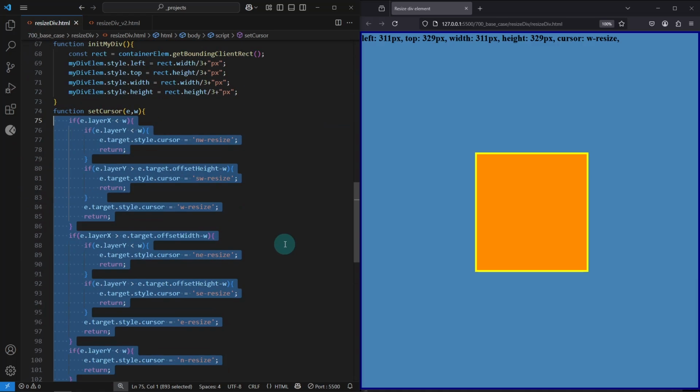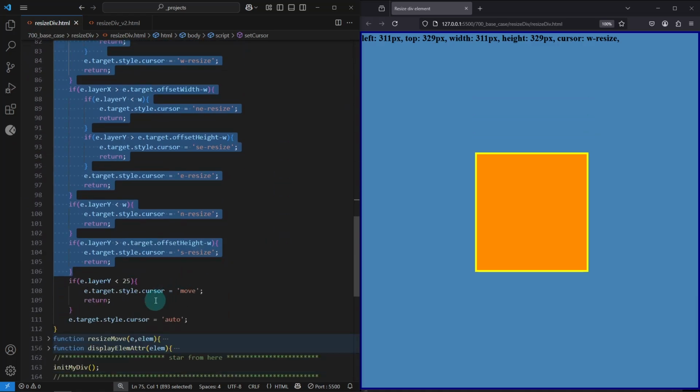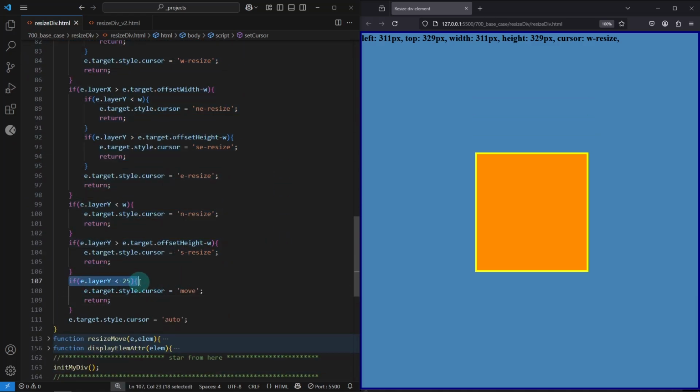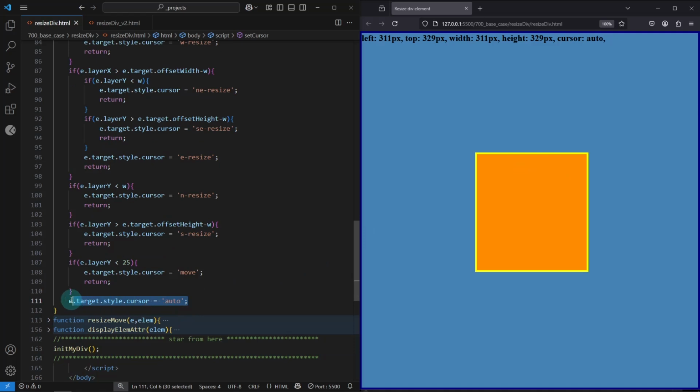And if they all failed, we come to the if on line 107. If the mouse cursor is closer to the top boundary than 25 pixels, the cursor value is set to move. Lastly, if none of these conditions triggers, the cursor value is set to auto, which is the default browser cursor. Let's check this logic.